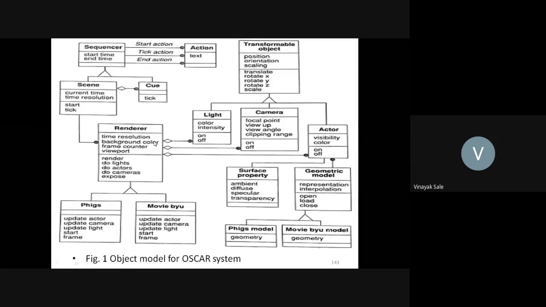Then camera has properties: focal point, viewpoint, view up, view angle, clipping range. Then it has an on/off property connected with the render. Similarly, actor has visibility, color, then on/off connected with the render. Then actor again has two parts, surface property and geometric model.